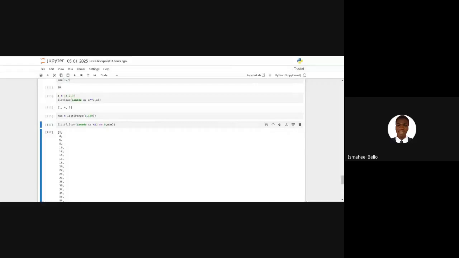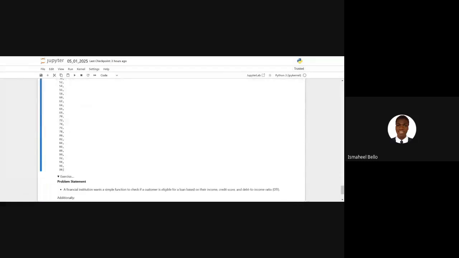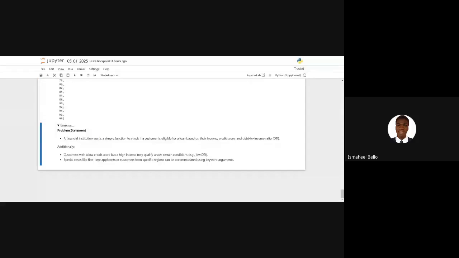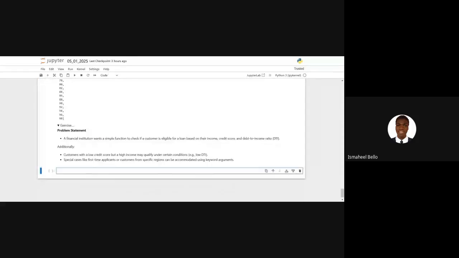So there are so many things that you can also do with a lambda function, which I may not want to cover. We have reduce, we have sorted. So you can always read that yourself. But for this one, let's treat this for the remaining minutes we have left.